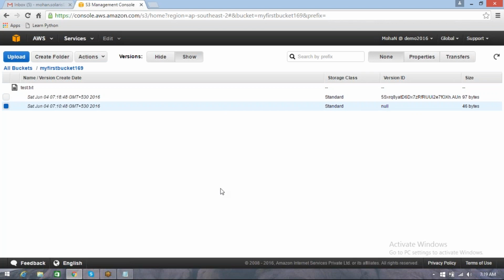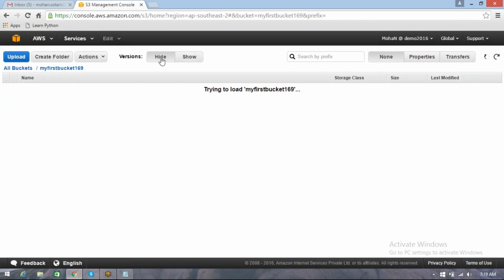And what is read by people? People will always read the latest file or latest upload. So this is what is visible to you when you hide the versions. When you hide, you'll only see the file with 97 bytes. So only this latest version will be read by people all the time. Are you clear with that? Does it make sense, what versioning is and what purpose it is used for?